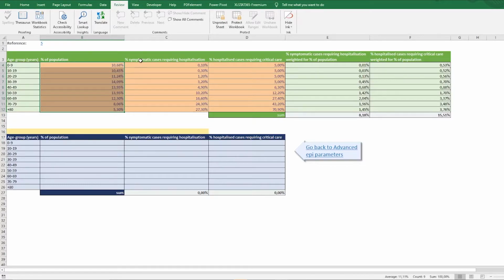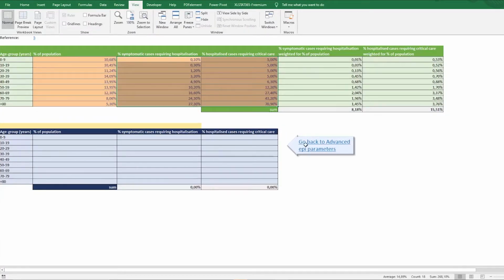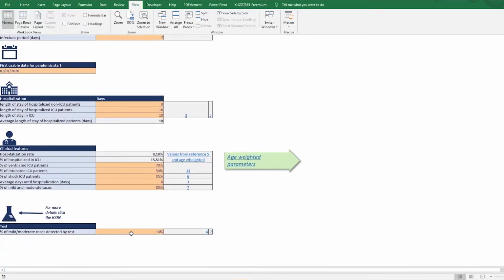As for the values regarding the percentage of cases requiring hospitalization and the percentage of patients requiring critical care, they are set according to a report by the Imperial College, but are also editable. The last section is the rate of documented cases by testing, where you can edit the percentage of patients with a mild to moderate severity of symptoms that are detected by testing.